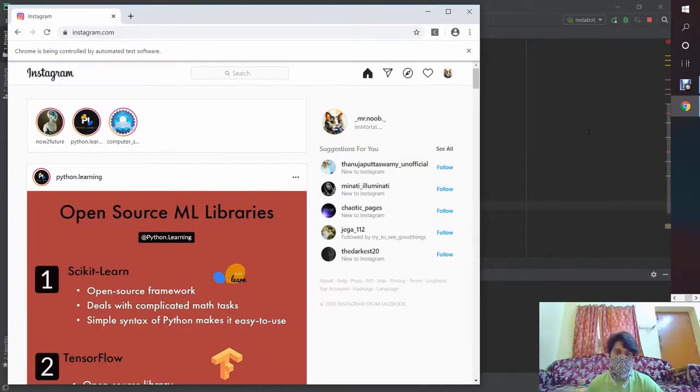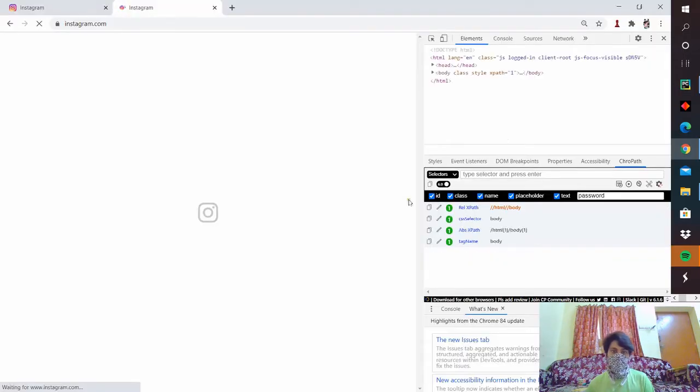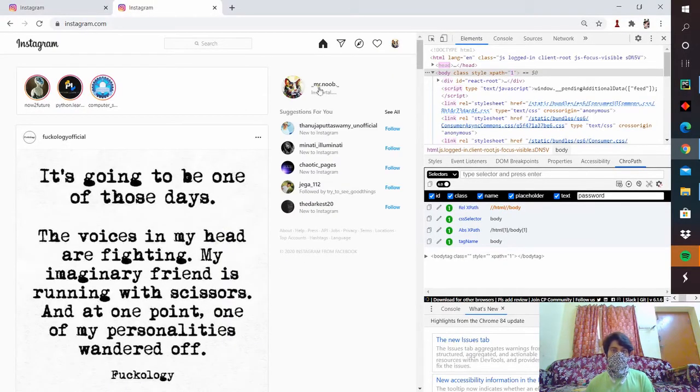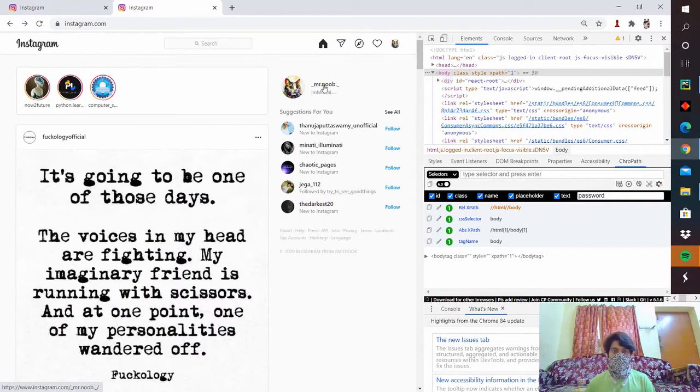Is clicked, the second one is also clicked. So you can see the first one as well as the second one has been clicked. So now I need to click on Mr. Noob, my username, to load my page. So this is what happened. So I need to click on the username, right?